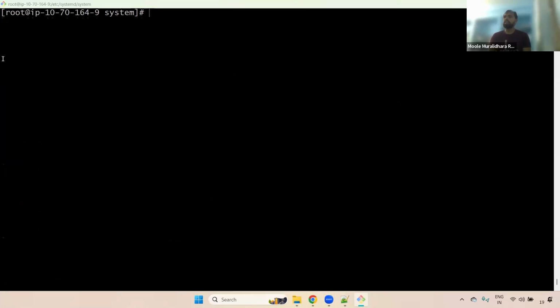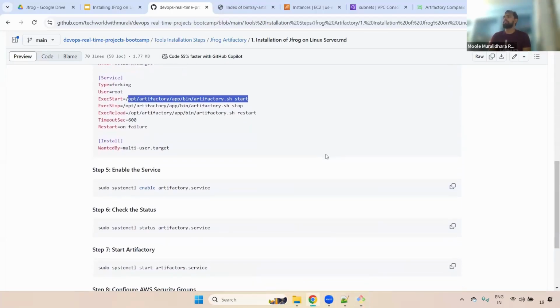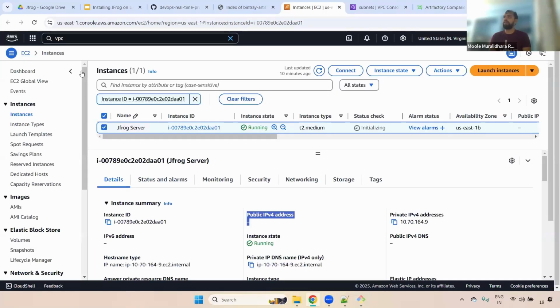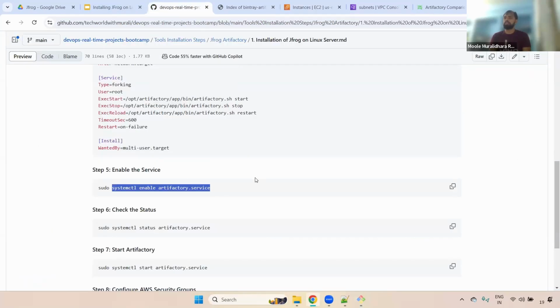Now we have done that service level. First thing, once you've done the service level, you need to enable that particular service. Why do we need to enable it? Let's take an example. If you don't enable it and someone reboots this server, what will happen? Again, you need to log into the JFrog server and start your service again. But if you enable that service, even though someone reboots, restarts, or starts the server, the service will automatically be up and running. You don't need to manually log into the server and start or stop the service.